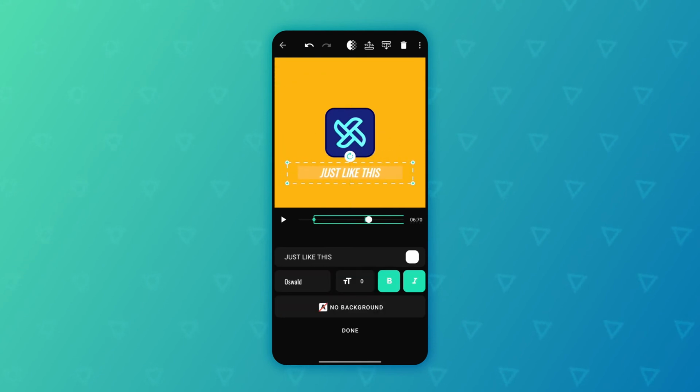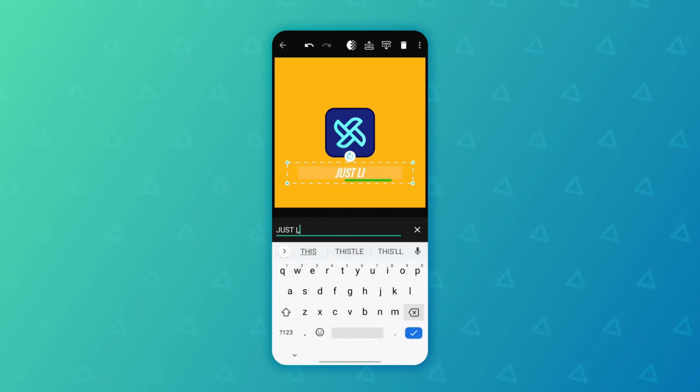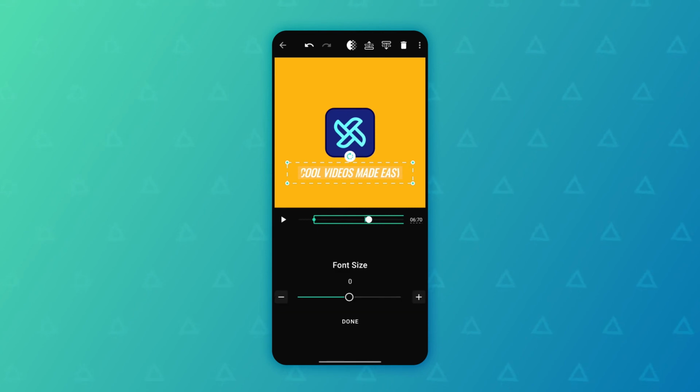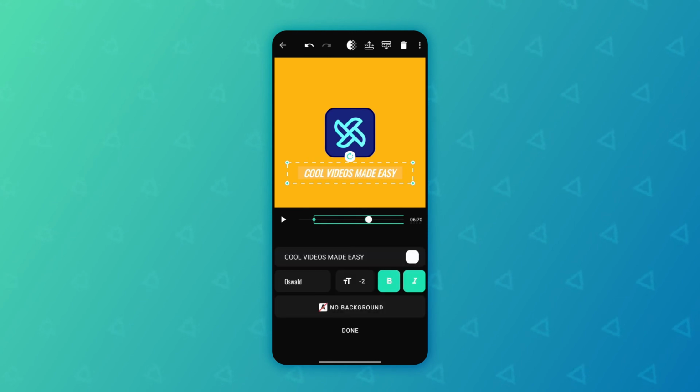And we can, for instance, type something quick in here. So, cool videos made easy, just like that. So, now, as you can see, it is cropping a little bit the text in here since it is quite long, so we can scale the font size down like that, hit done, and we're basically done.